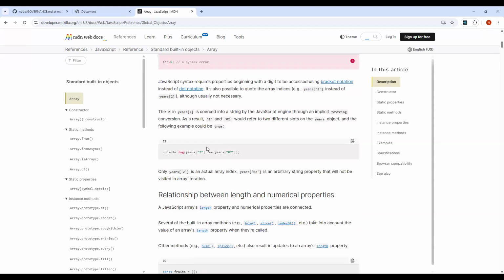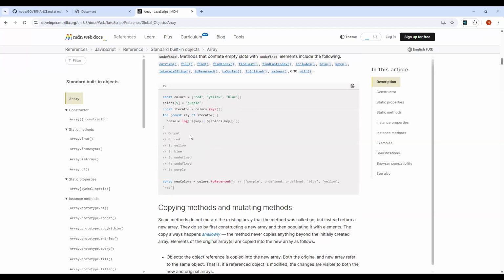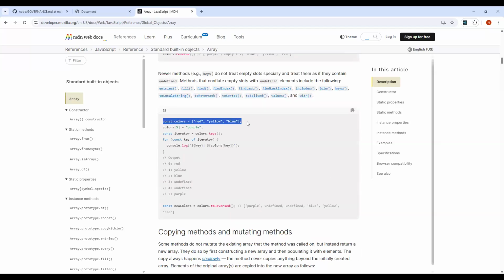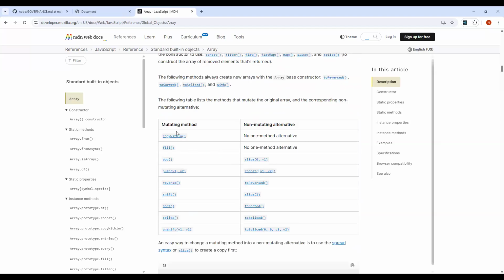Where's the example he created? Let's see. Const color. Then he adds keys. It's a keys related thing. Here are the methods. Here are the array methods.